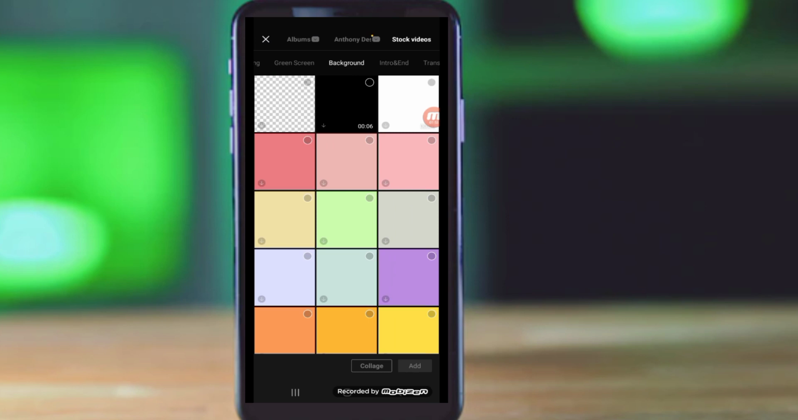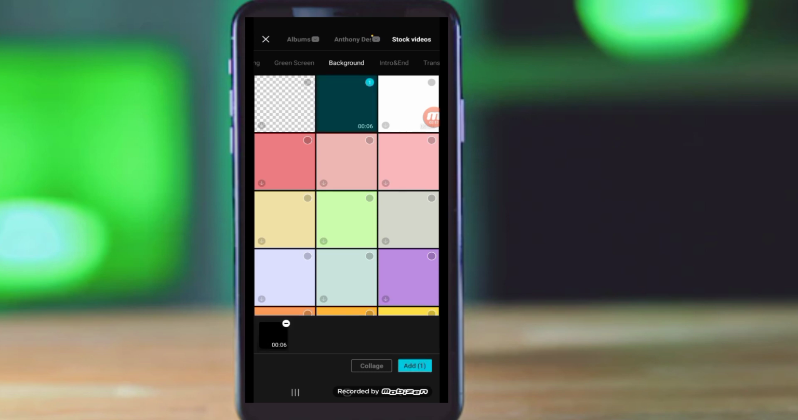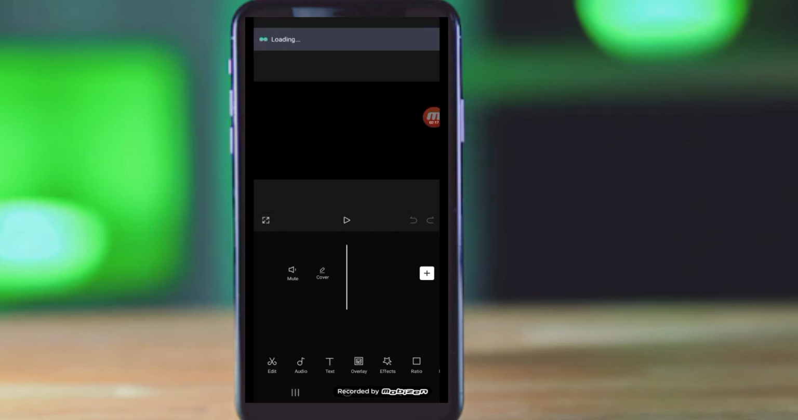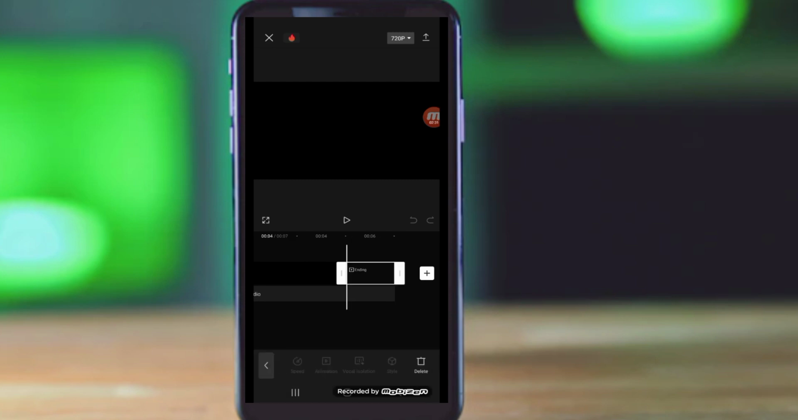So let's move to what we have to do. To actually create video in your text, you click on background. So we just come to our stock videos and click on background right there. We click on background and we click on add. So we have our stock video right here. You can see it right there.